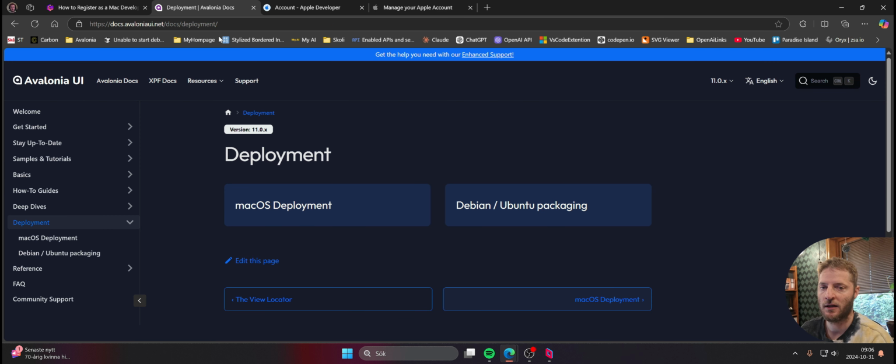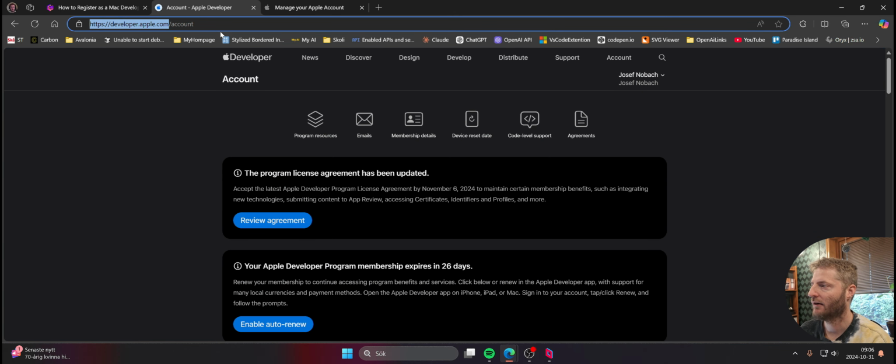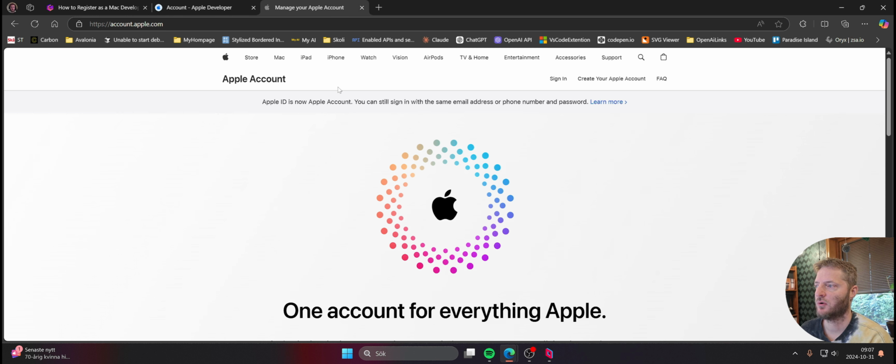Then you have the main documentation for Avalonia, which is also a great place to start, where you can see the different steps you need to take to deploy an app created in Avalonia for Mac. Then, after you have done this, there are different accounts when using Mac. You have your developer account, but then you also have your Apple account, which you log into your computer. And even if there's one account for everything Apple, the developer account is a little bit on the other side.